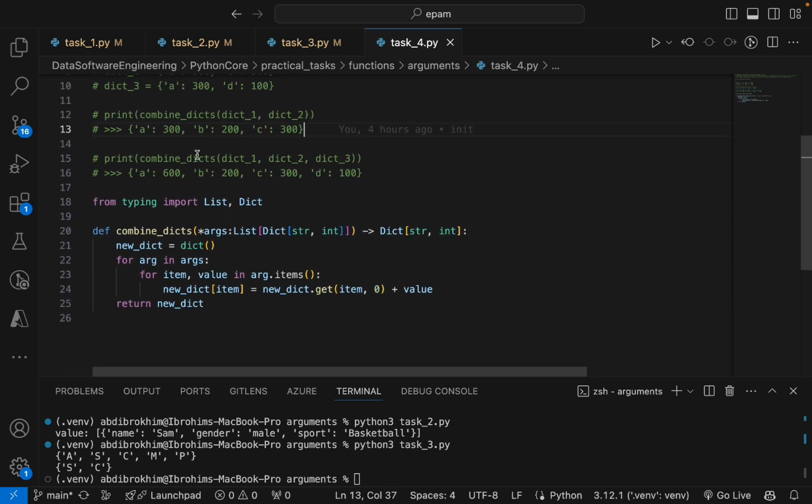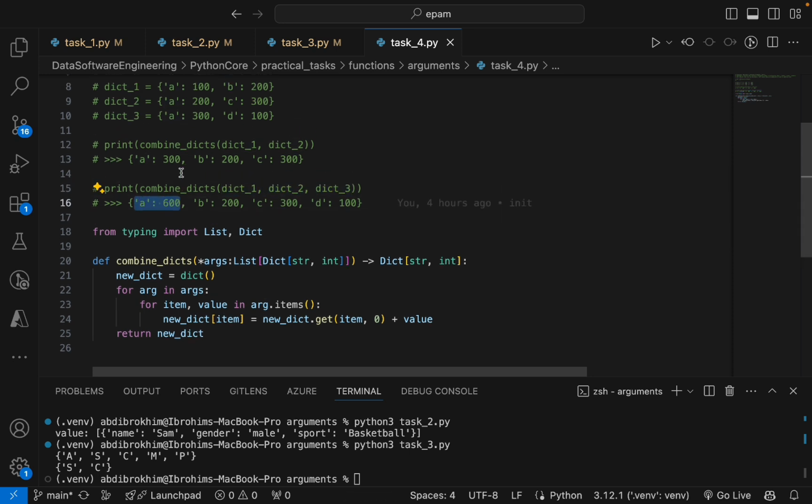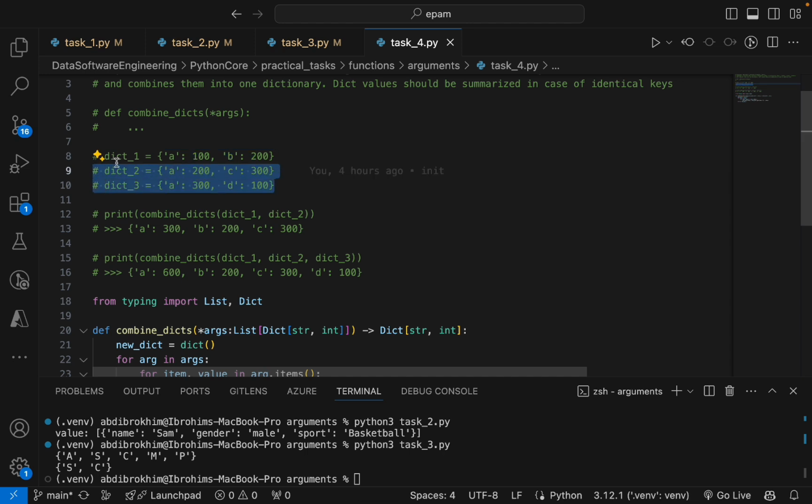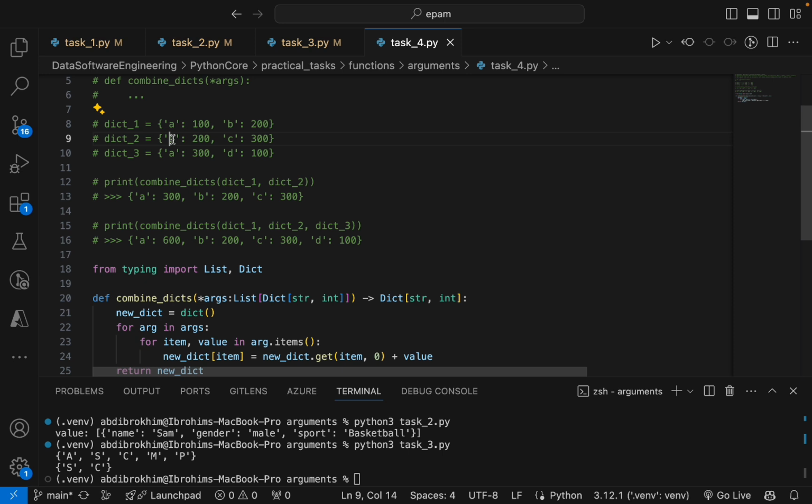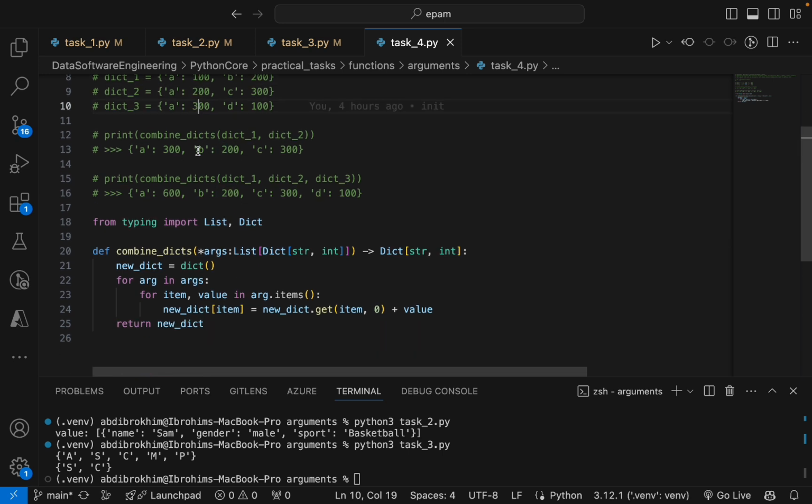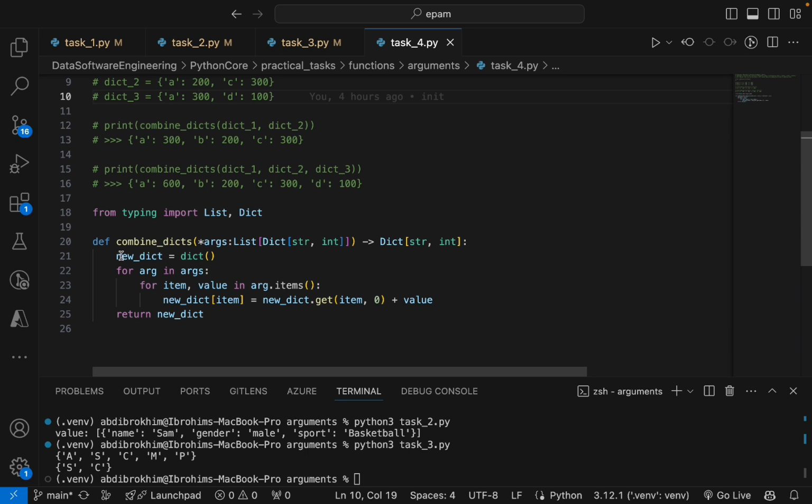It's the same with 3 dictionaries. We are passing the 3 dictionaries here and checking whether all 3 of them have the same key. In our case, all of them have A: 100, 200, 300. So we are adding all 3 values, 100, 200, and 300. It will be 600, and we update our dictionary.